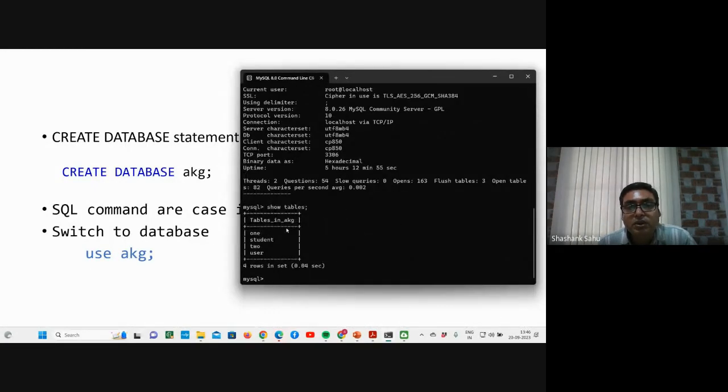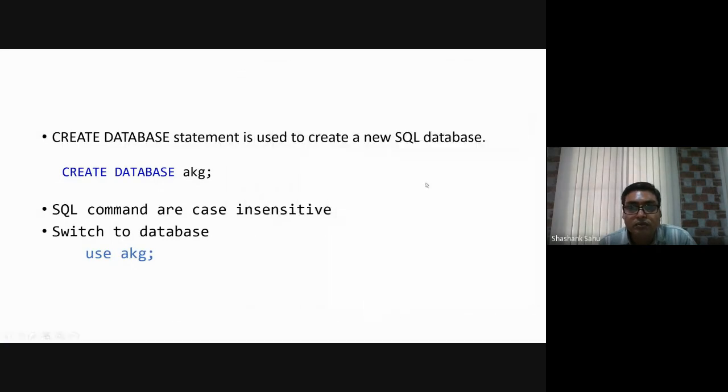Next part is you show the tables. So we have four tables here. One is the name table, second is student, third is two, and fourth one is user. Now we will work on the various tables. The queries will work on the tables that we'll discuss here.